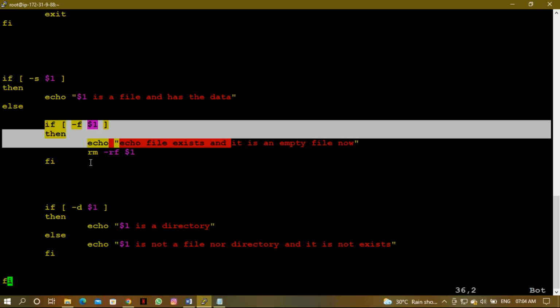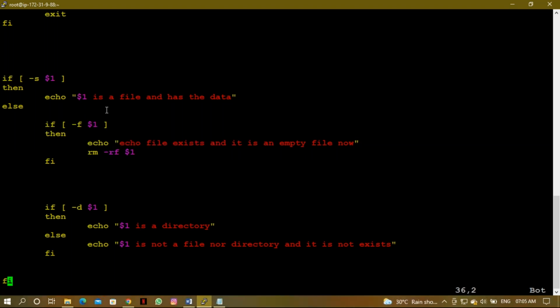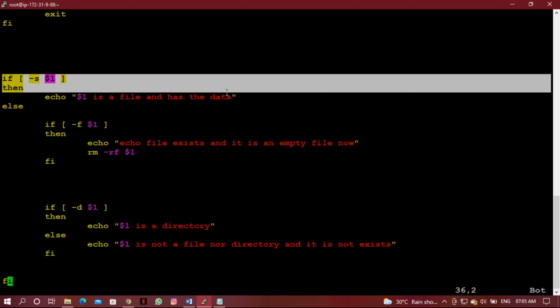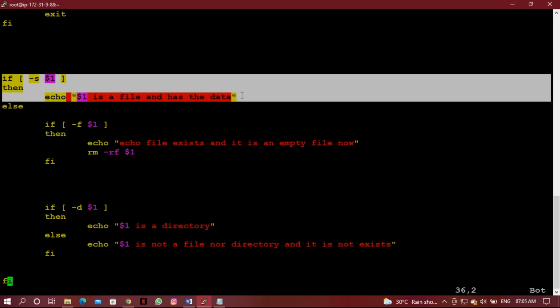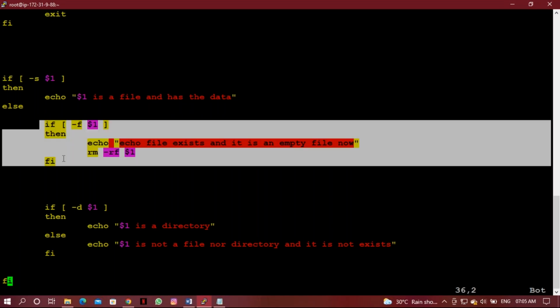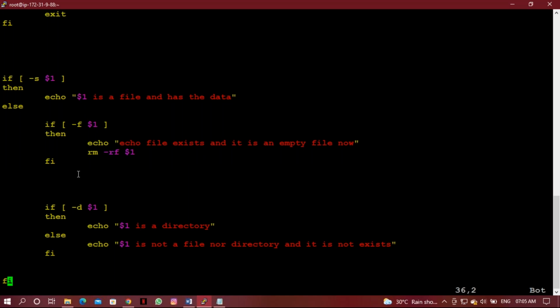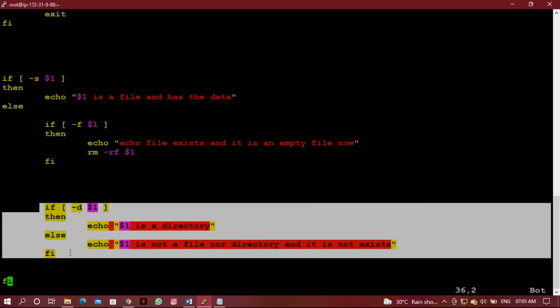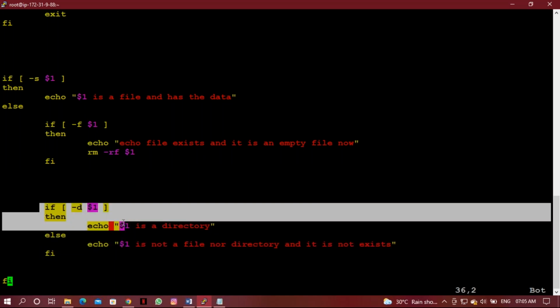If the file exists, just remove it. Why? Because already here we came to know that the file doesn't have the data, because if the file doesn't have data, only then will it come here, right? I want to remove it. Or else, if it is a directory, it will print like this: so it is a directory.